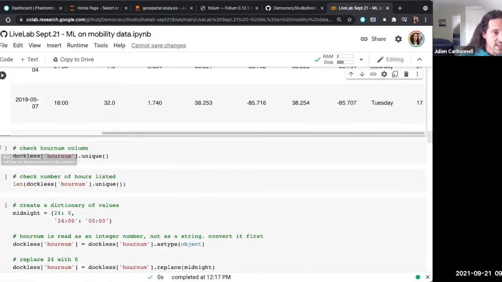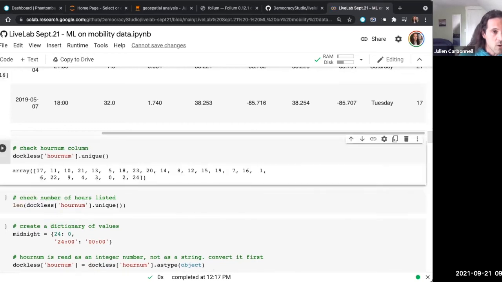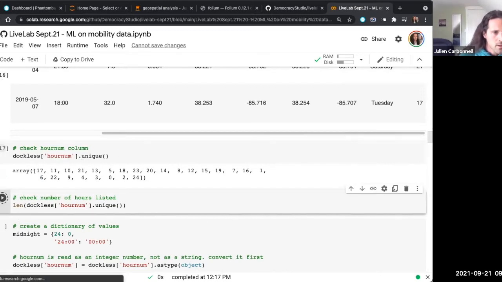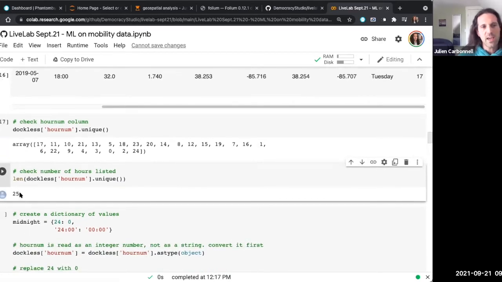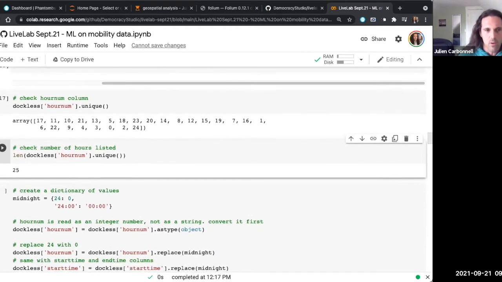We will do the same with the hour num. So we are checking the number of unique hours in the column hour num. And we can see that they have 25 hours listed. This is a bit weird, right? And so when you take a look at what's inside the hour num values, you can see that they have 24 and 0. So it's basically the same hour.